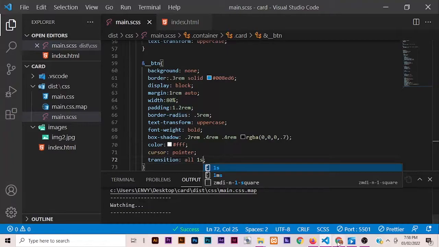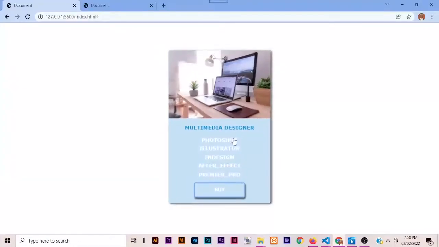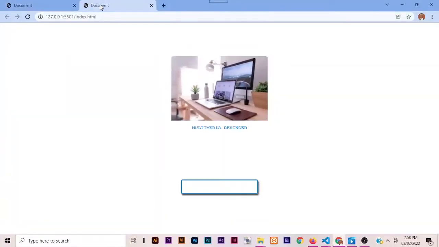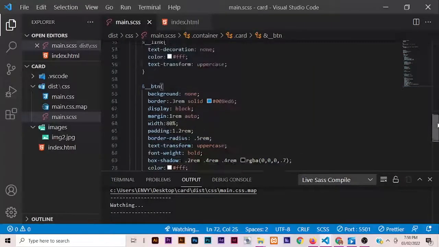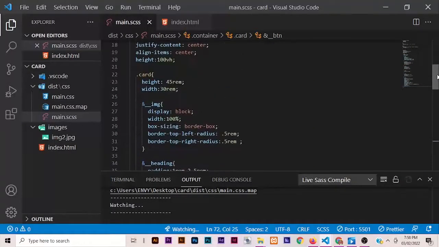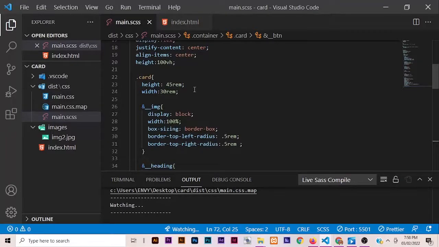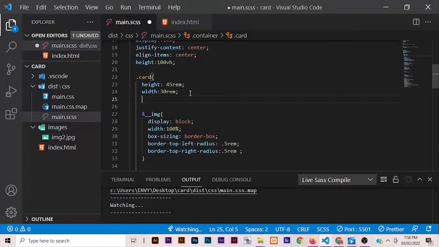So let's view what I've done so far in our browser. That is the demo. You can see we have started our button. So now let's take a look at the card. This is the card itself. So let's go back and start the card now.